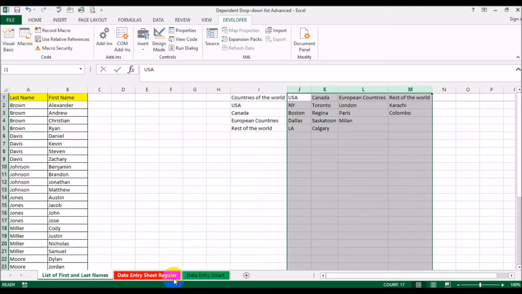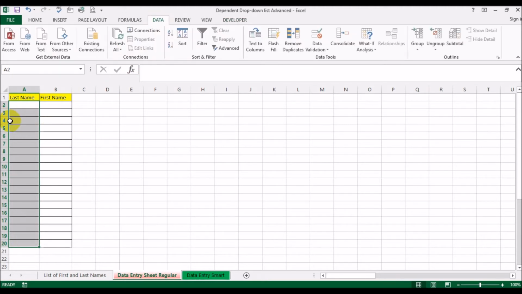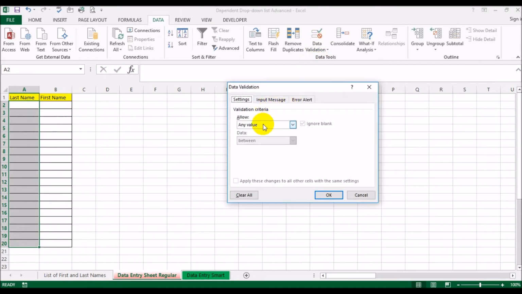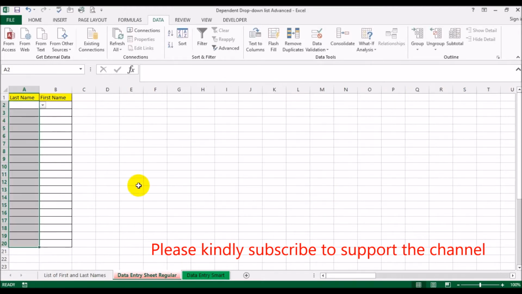I've got 2 sheets here, data entry regular and data entry smart. Let's first do the data entry regular. I'm going to do a quick drop down. I've highlighted the cells where I want the drop down to show up. Go to data, data validation, settings, allow instead of any value is list, and the source, if I were to select this here, let me show you what happens.